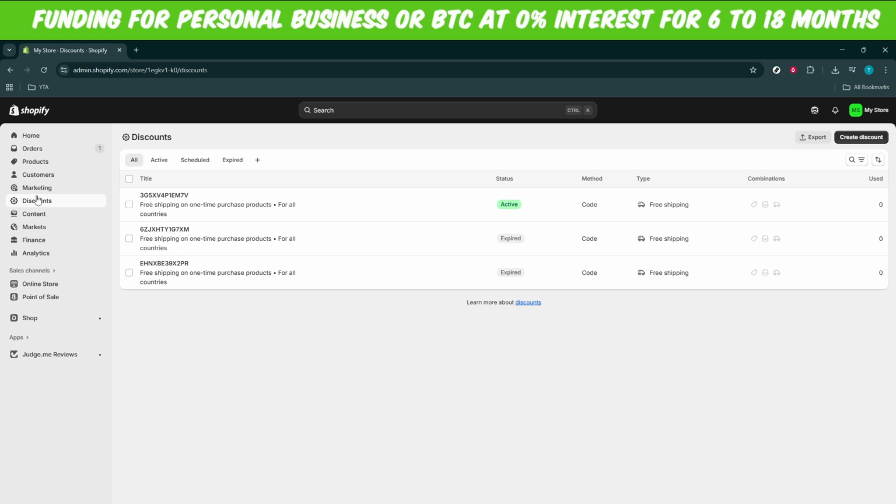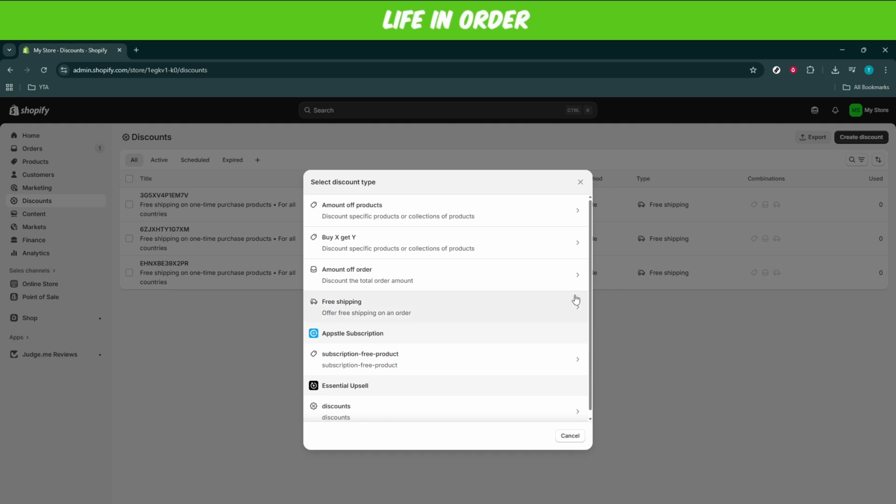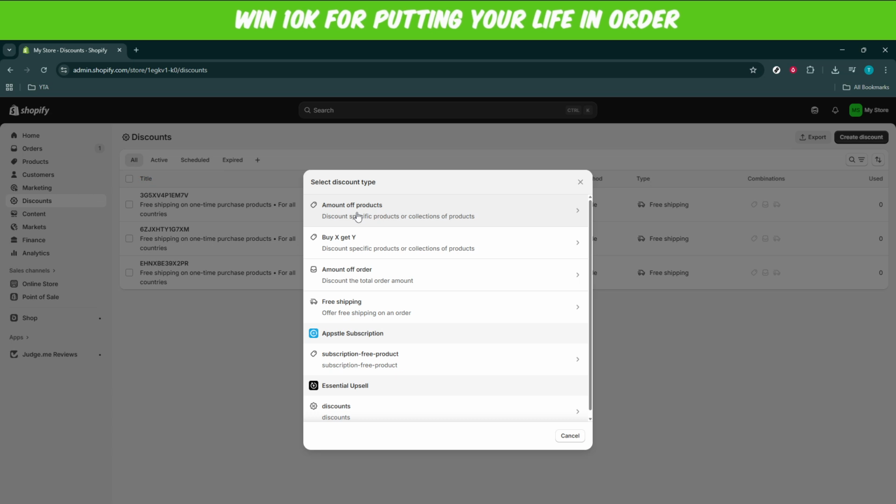Once you're in the discount section, you'll see a detailed layout displaying any discounts you may have previously set up, as well as options to create new ones. At the top of the page, there's a button labeled Create Discount. Go ahead and click on this to start crafting your unique discount offer. Crafting the right discount is crucial, as it needs to meet business goals while simultaneously appealing to your target audience.